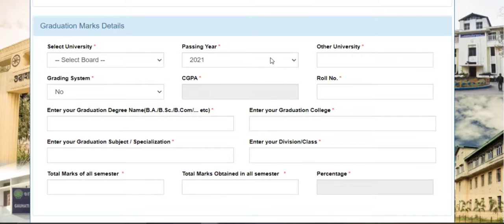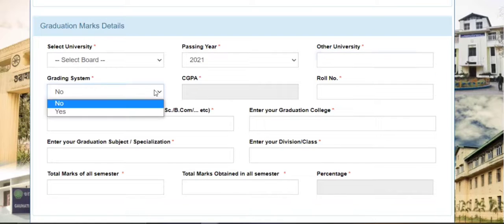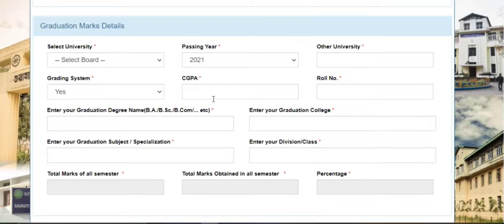So after that, you will also have to mention your year of passing, and then if it's other university, then you will also have to mention the name of the university from where you passed out your graduation. And after that, you will have to mention your grading system. So if it's a CGPA form, then you will have to write yes. So if it's yes, then you will have to give your CGPA number and your roll number of your graduation.